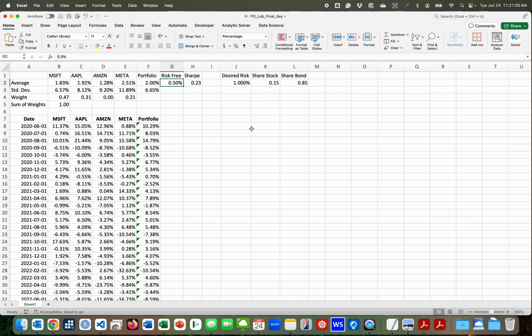So the next step is to figure out, of this 15% that goes to stock, how much of it actually goes to Microsoft, how much goes to Apple, how much goes to Amazon, how much goes to Meta. So to calculate that, what I like to do is just copy these tickers here, just to keep things in the same order. And we can find the share that goes to Microsoft, to Apple, to Amazon, and to Meta.